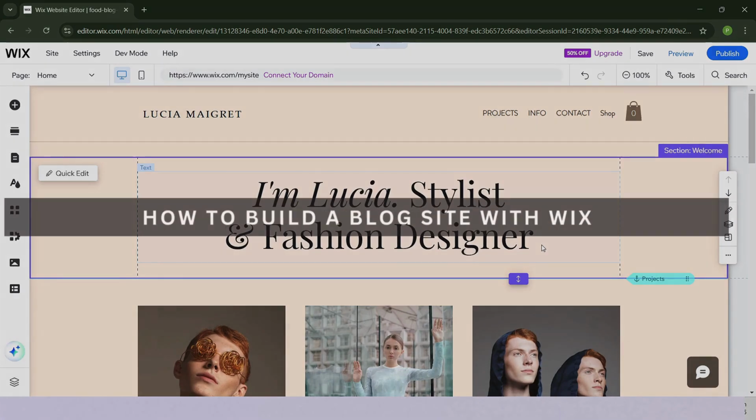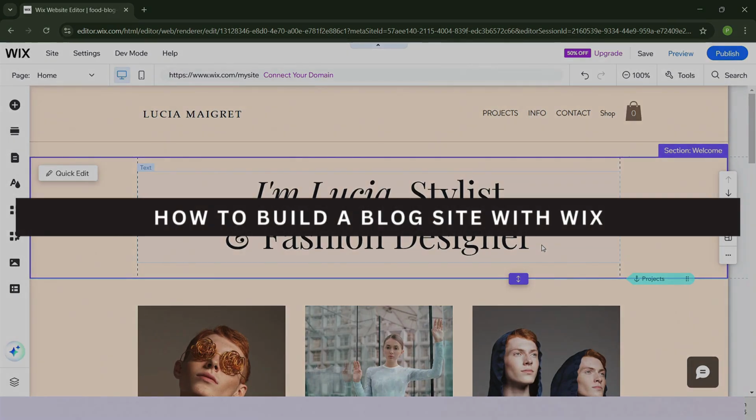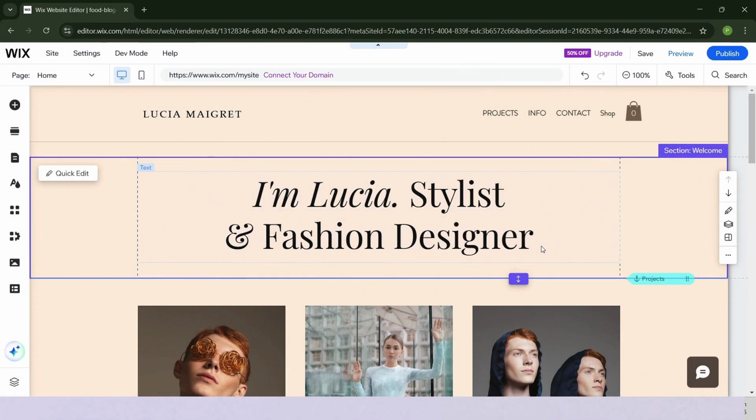Let's see how to build a blog site with Wix. So, you can really build a website through picking some templates, but this time, let's say our website is already created through a store. And what we're going to do is add a blog to it.